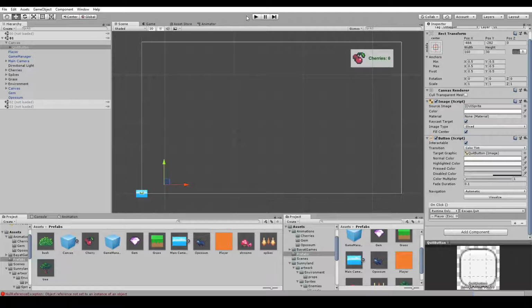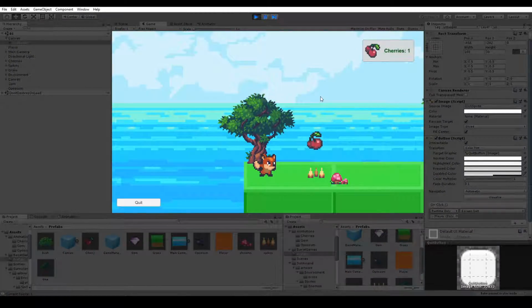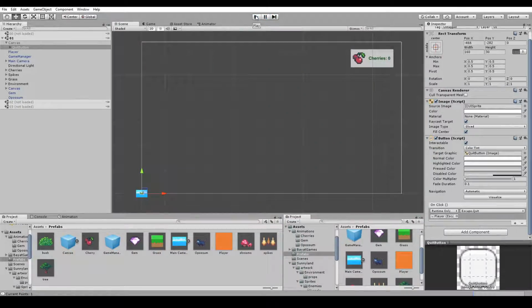Now then, let's see if it's going to work. Okay, so if I hit escape, this quit button pops up, and if I hit it again, then it disappears, right? If I click it, yeah, we are at this game, so we cannot really see it yet. Okay, so we'll check this another time when we will actually build the game.